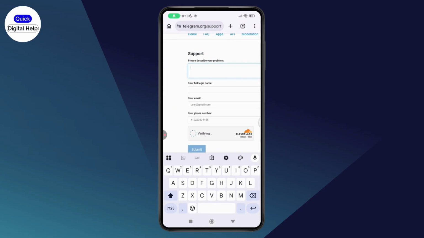You need to write that, hello Telegram, my Telegram account, and you need to enter your account number and you need to write that it has been frozen. I believe that it was due to this and this reason. If you know the reason, you can enter your reason and you need to write, I assure you I will follow Telegram's rules and avoid any violations in the future. So kindly review and resolve my account and thank you for understanding.